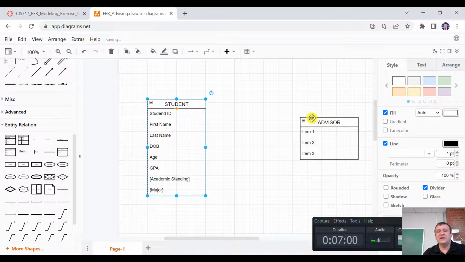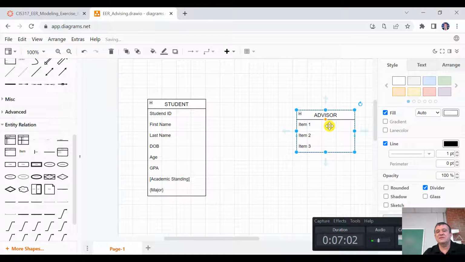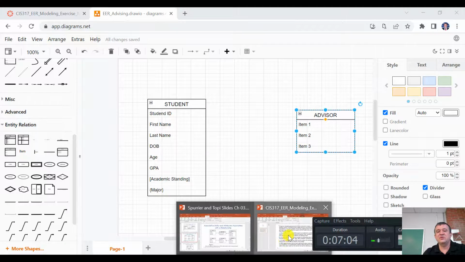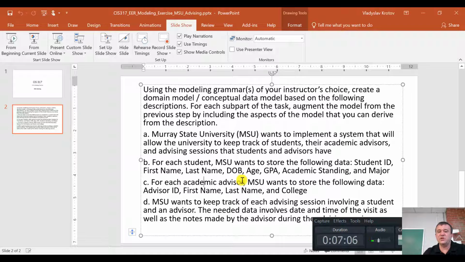So we have our student entity model. Now let's add some information to our advisor entity based on this, right? For each academic advisor, MSU wants to store the following data: advisor ID, first name, last name, and college.